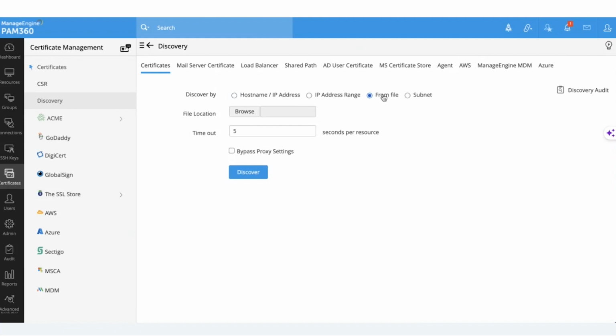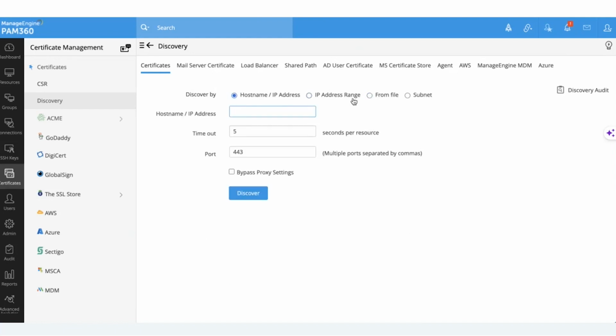The file option comes in handy when you want to run discovery scans where certificates are hosted publicly. If you have the website names or host names and the IP addresses, we can just create a text file in a format like, for example, google.com, a space, 443, enter, manageengine.com space 443, 7272. You can create a text file like that, browse for it and hit the discover button. In case you want to bypass the proxy, you also have bypass proxy settings here, and this is available for all discovery options here. So this is how we can run discovery scans for certificates hosted online.